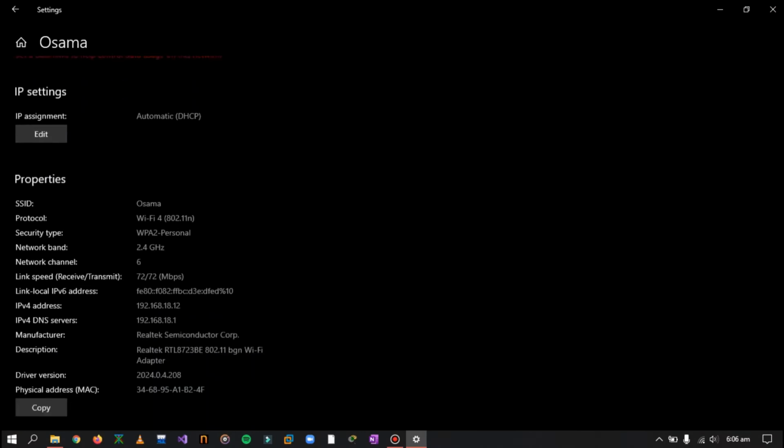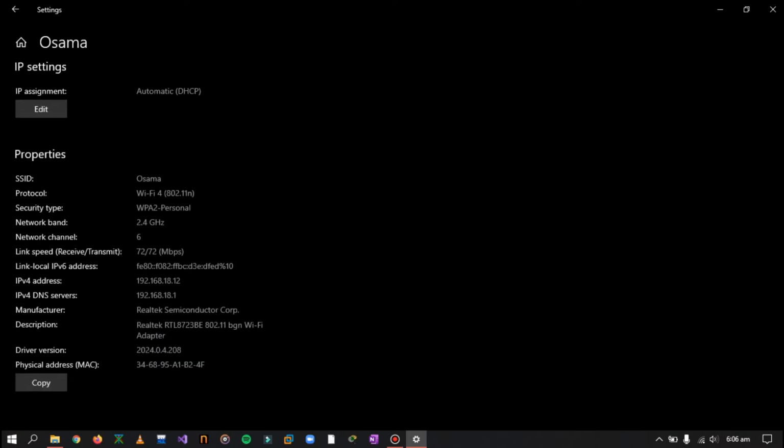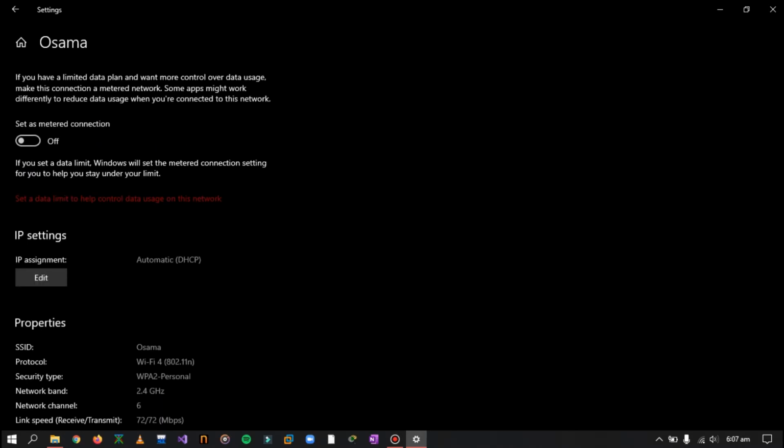Now scroll down and you will see something as IPv4 DNS server. Now here you can see your IP address, that is 192.168.18.12. This is your IP address that is assigned to you by your DHCP, that is Dynamic Host Configuration Protocol. It is actually an automatic IP address allocation service.